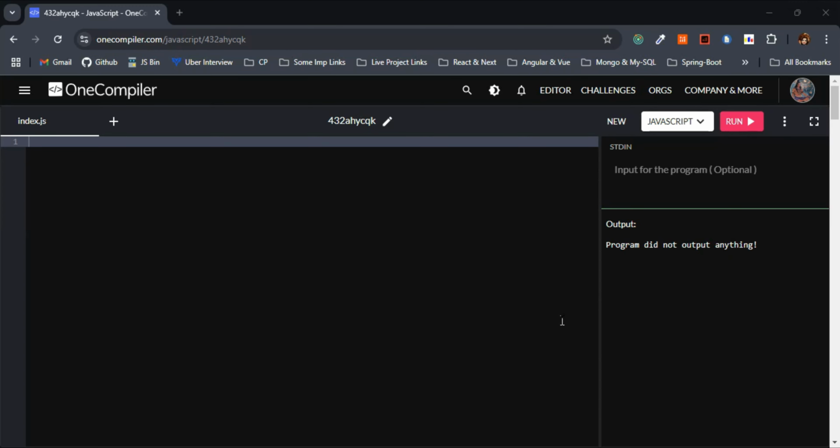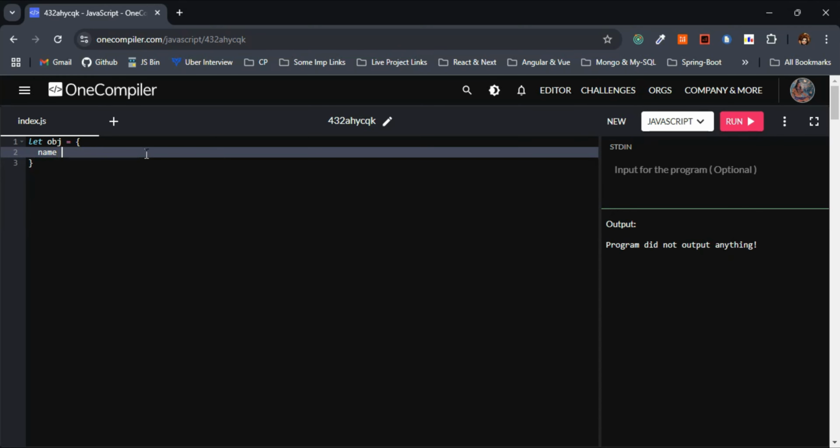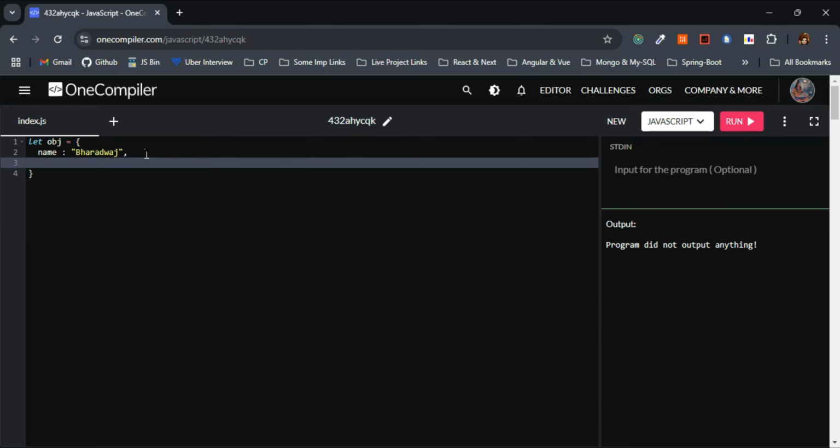Let's try to implement the same with an example. For the first example, let's go with parsing and stringifying the JSON. I'll quickly come here and give object equals. Let me give a name, and set it to Bharadwaj, and a country, set within strings, India. So this is fine.